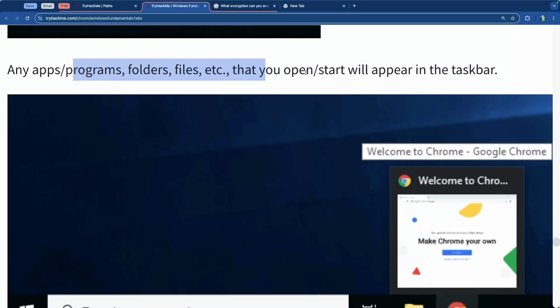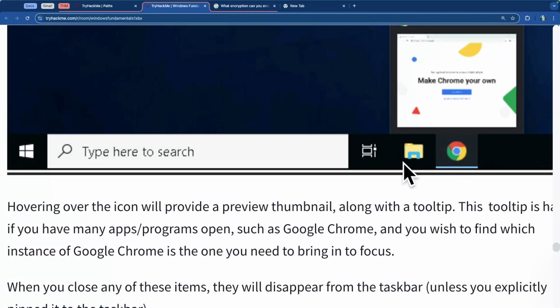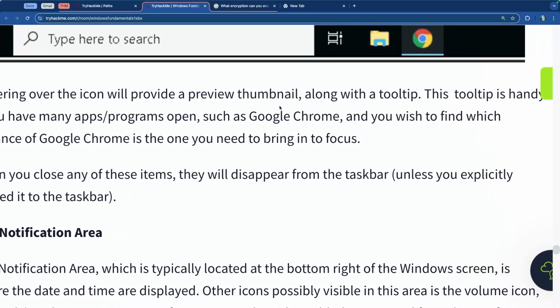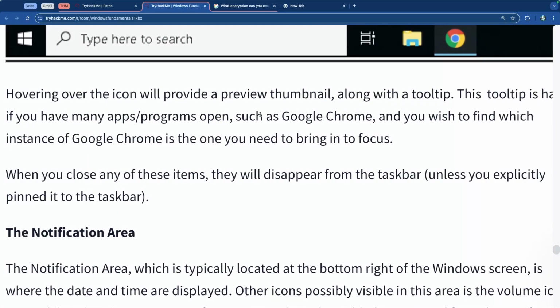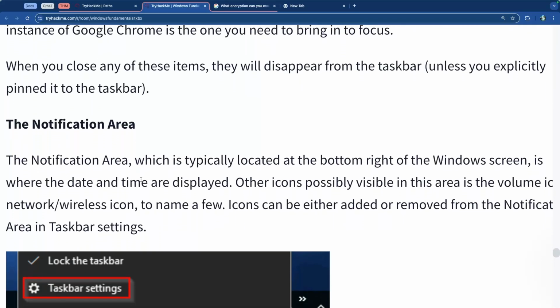Any apps, programs, or folders that you open will appear in the taskbar, like we see right here for Google Chrome. Hovering over it will provide a preview thumbnail along with a tooltip. The tooltip is handy if you have many apps and programs open, such as Google Chrome, and you want to find which instance of Google Chrome is the one that you need to bring into focus. It'll show you a display of what's actually on that specific window. So if you have 5 different Google Chrome windows, you can open the one that's most relevant to what you're looking for, and you don't have to click through all of them.